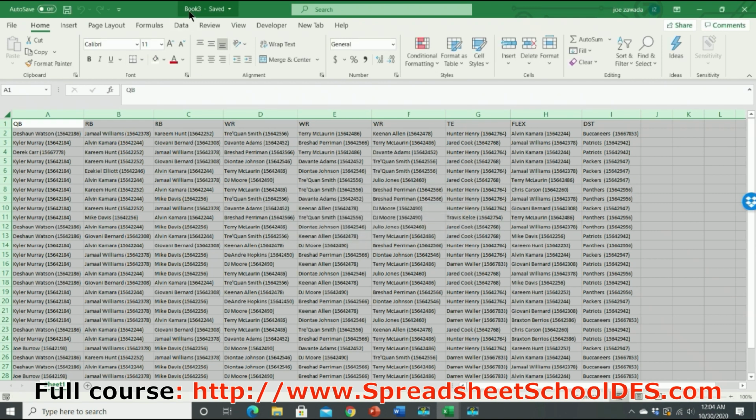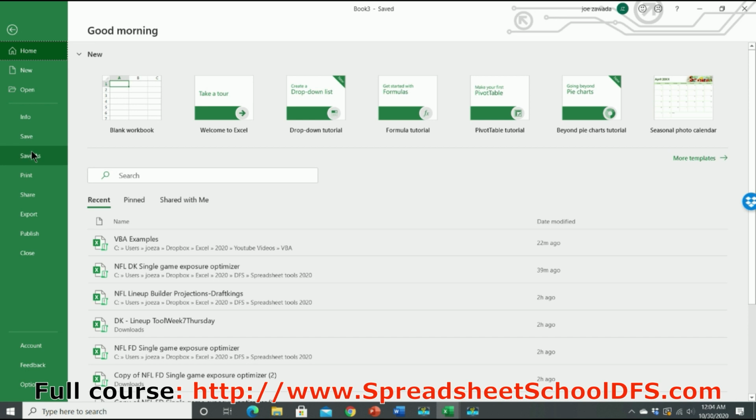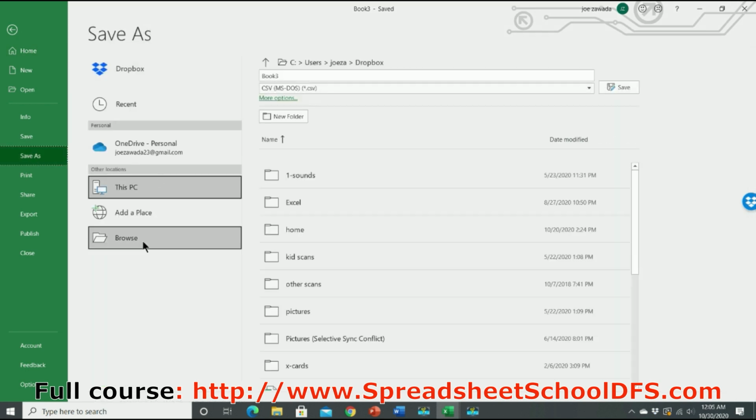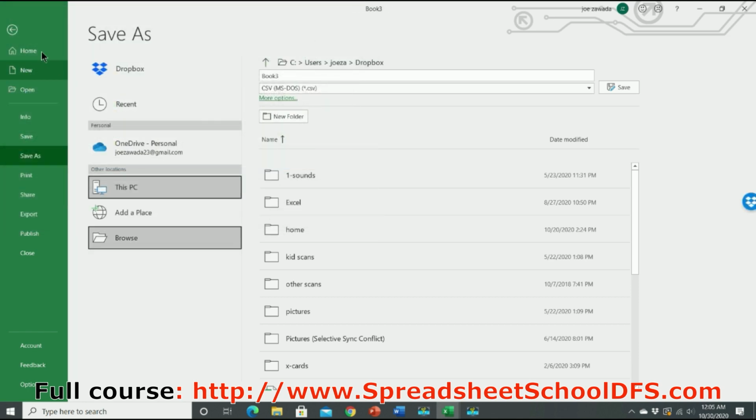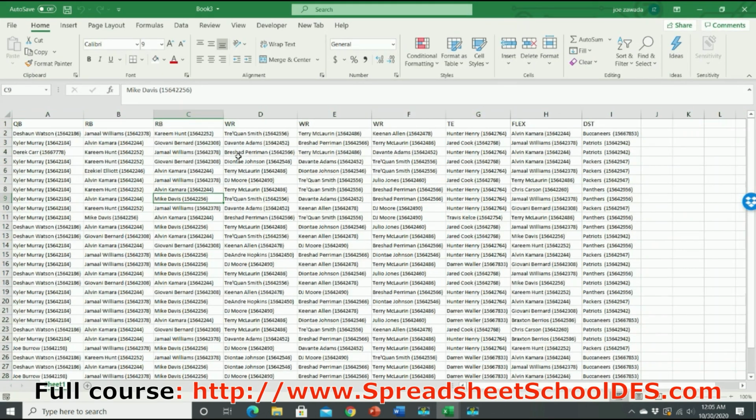So now we have Book3.csv. It's not the most descriptive name, but I mean that's fine. It still creates the name. If you want to resave it again, you can easily do that. But it saves it right there as a CSV file, and you have this all ready to go to upload into DraftKings or FanDuel. So I hope this example of code was helpful to you, and let's move on to the next example. Thanks.